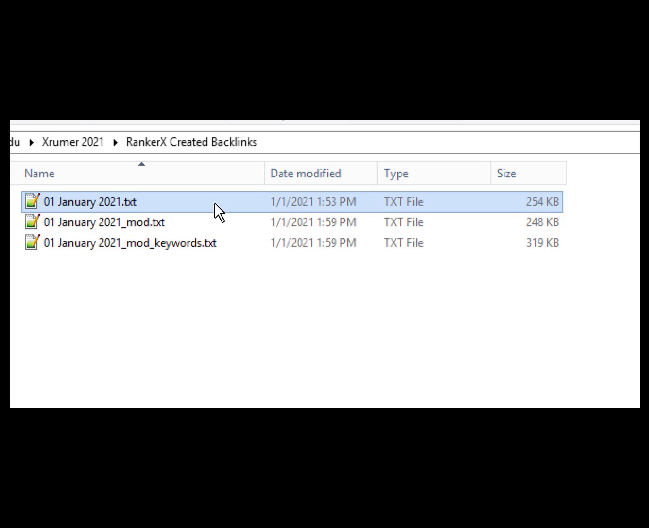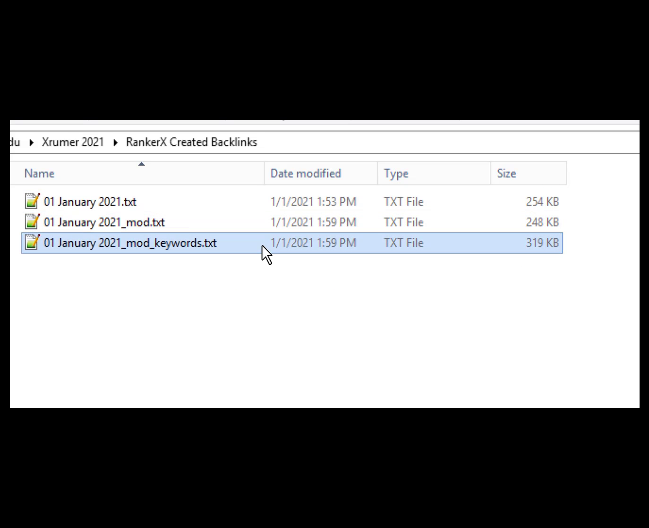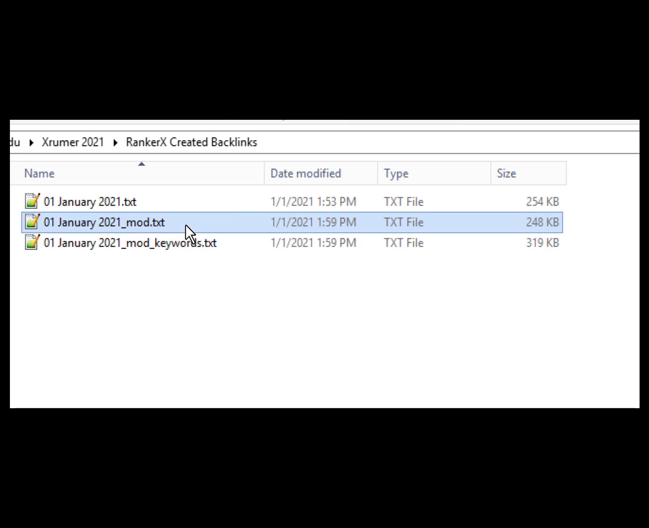The first document is the original document where I have my links in, and you can see that there is a larger text file because it has more data inside, and this one, underscore mod, contains all the URLs that are 200 okay.